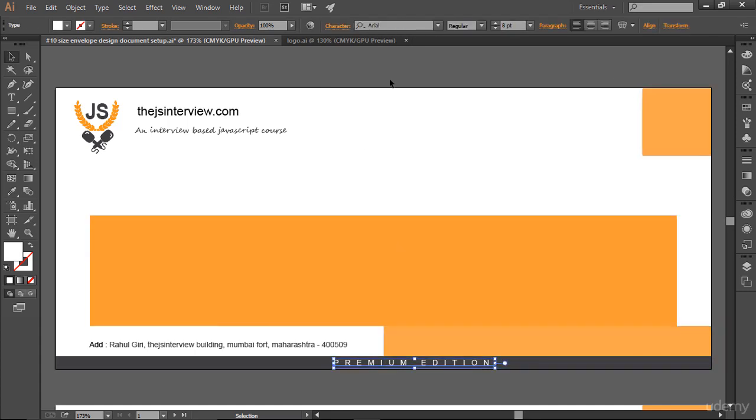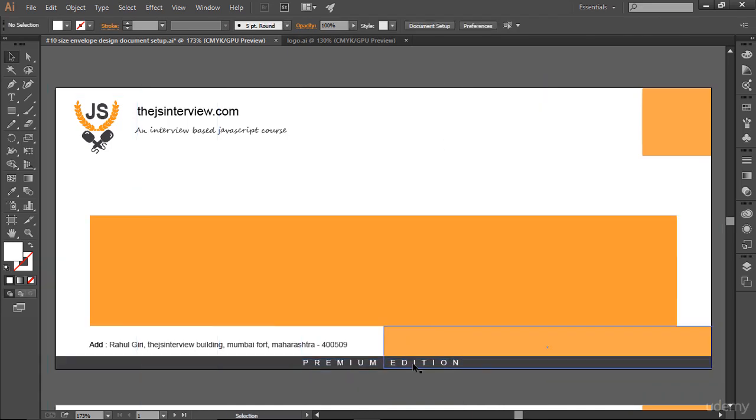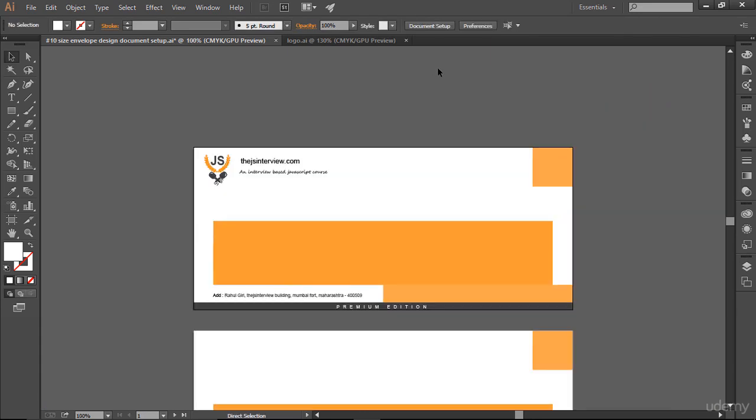So now you can see that it looks pretty fine. Let me bring my guide back here. Let me align it to center here. So this is going to be complete center. There we go. Premium Edition. Control semicolon to hide my guide, and see how it looks a little bit down here. There we go. Perfect. So you can see how it looks. That looks really nice, isn't it?